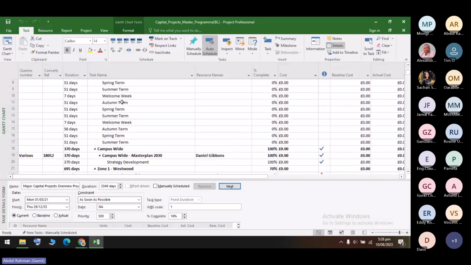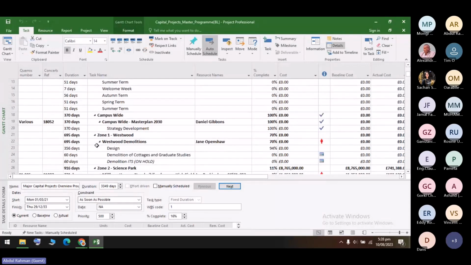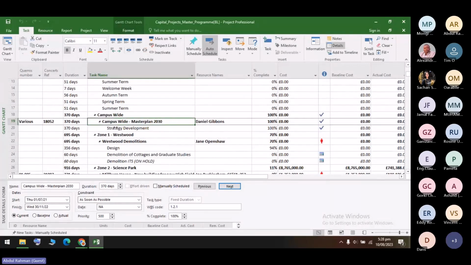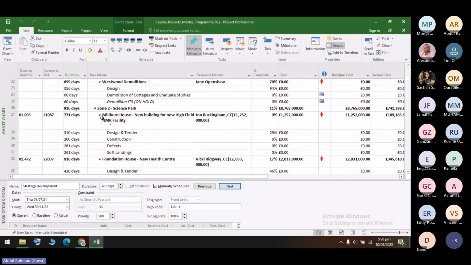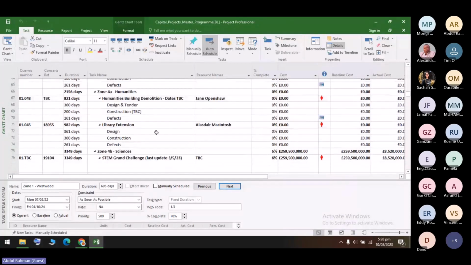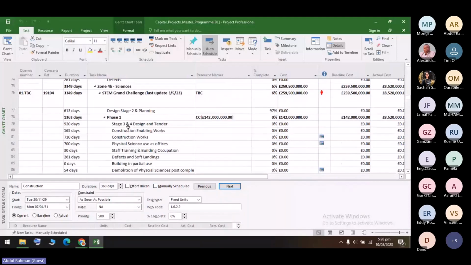This is an example of an ongoing project. Here are the different terms, spring, autumn, etc., and the days each would take. These are the summaries of each phase. Campus-wide strategy development would take 370 days. Zone 1, Westwood design would take 356. Demolishing of cottages would take 60 days. ITS would take 60 days. We can click here on summary, then we assign summaries. The whole detail would be explained by Mr. Jamal. I would just explain how we get an S-curve on this particular project.